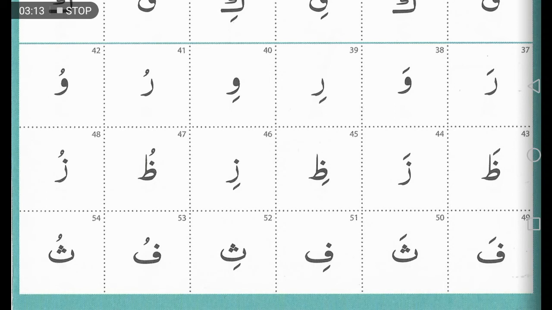And on the next line we have a ra and a waw. So these are looking similar, but the sound is totally different. The makhraj is totally different as well. So it's ra, wa, ri, wi, ru, wu.